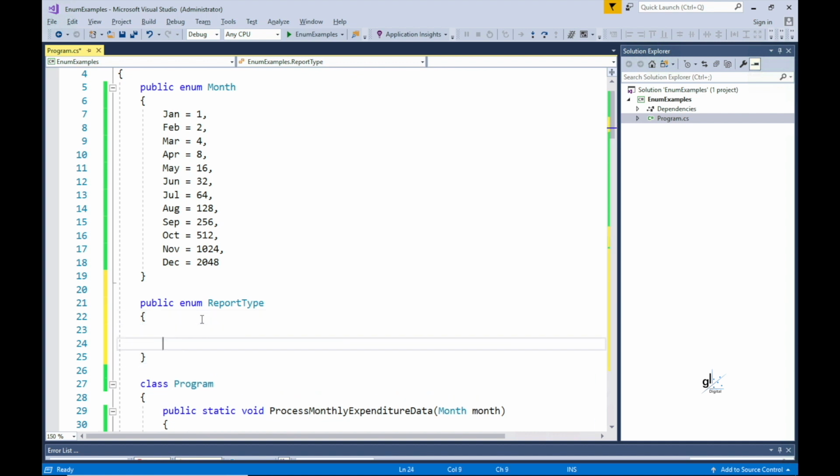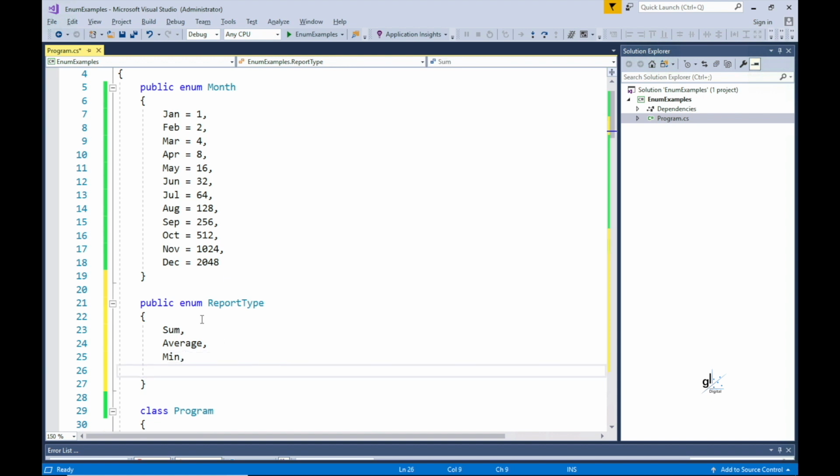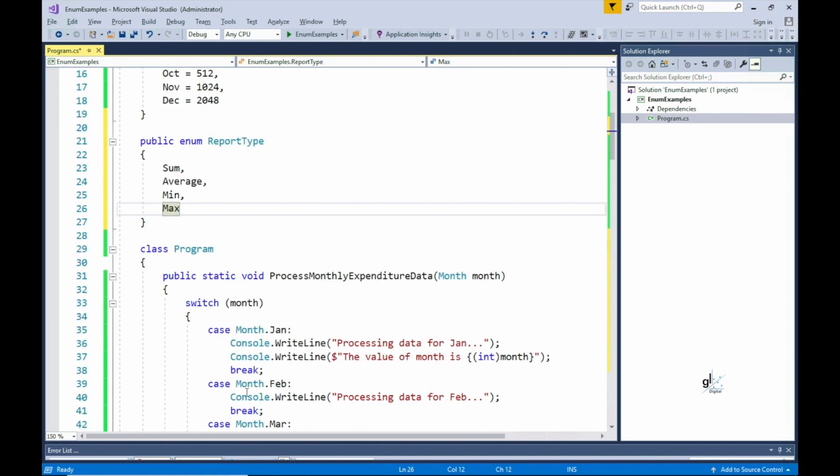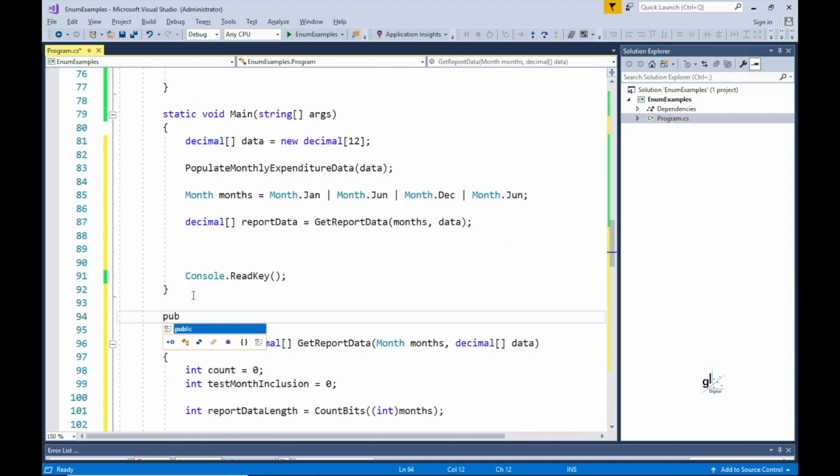So the types of reports we wish to create are sum, denoting a report revealing the total expenditure for a group of months; average, denoting a report revealing the average expenditure for a group of months; min, denoting a report revealing the month with the lowest expenditure when comparing the expenditure for each month in a group of months; max, denoting a report revealing the month with the highest expenditure when comparing the expenditure for each month in a group of months.